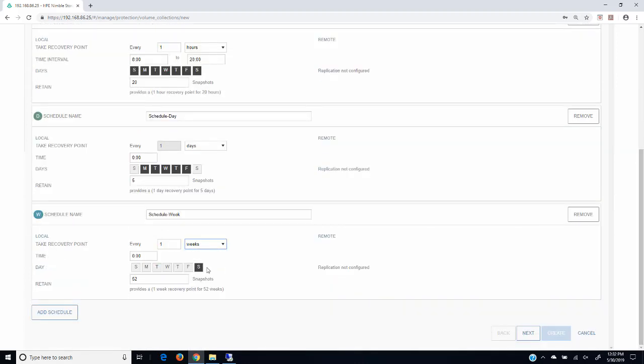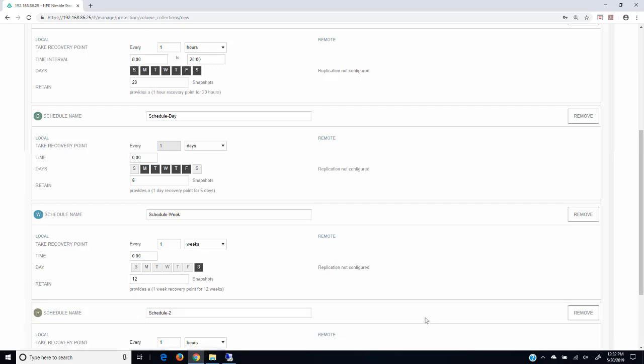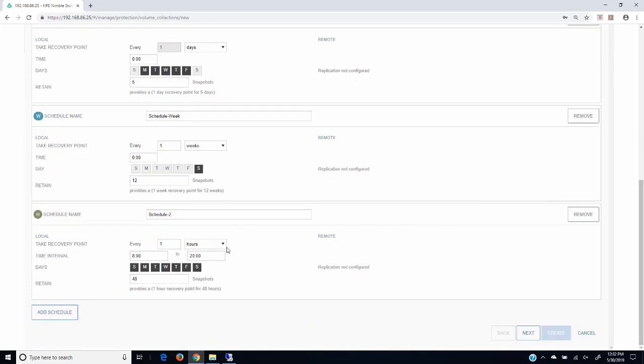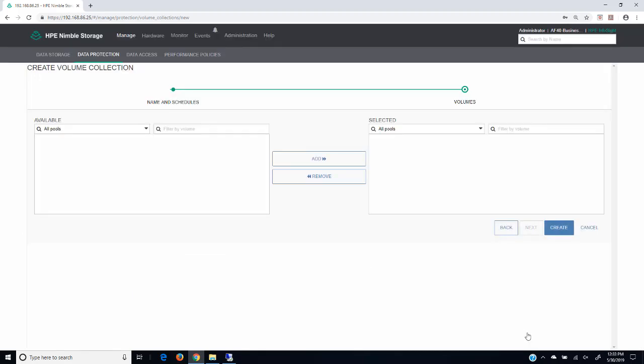And do a backup every week, and maybe we'll do that on Saturday. And I don't know, maybe we'll only hold that for about 12 weeks, or retain 12 snapshots. So we'll add this schedule. And maybe we'll do one every 4 weeks so we can have a monthly one. Again on Saturday, and we'll retain 12 of those. All right, we'll click next.